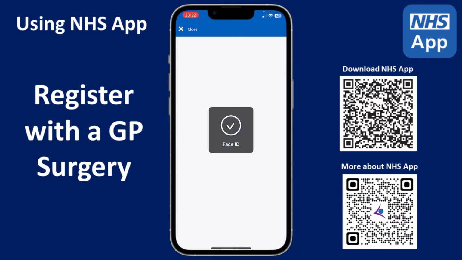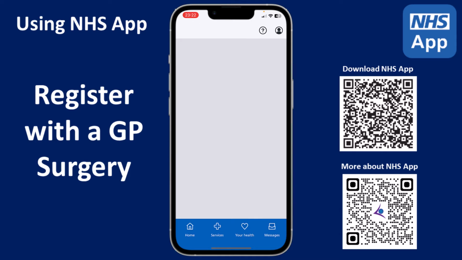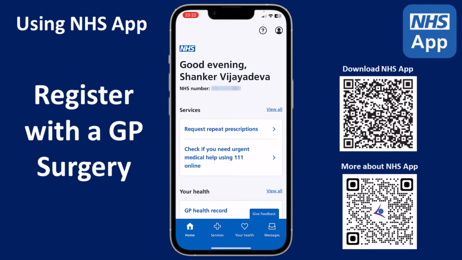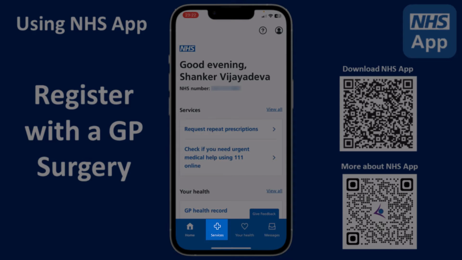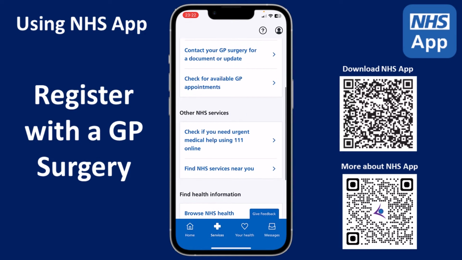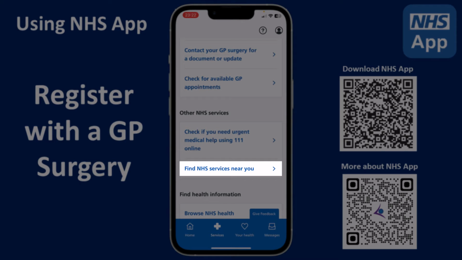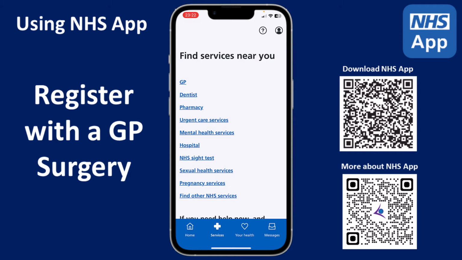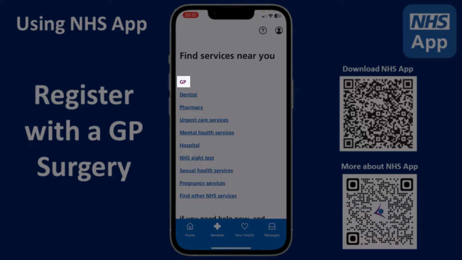You can register with a GP surgery using your NHS app or the NHS website. So firstly, open your NHS app and log in. Then tap on Services, scroll down, tap on Find NHS Services Near You, then tap on GP.